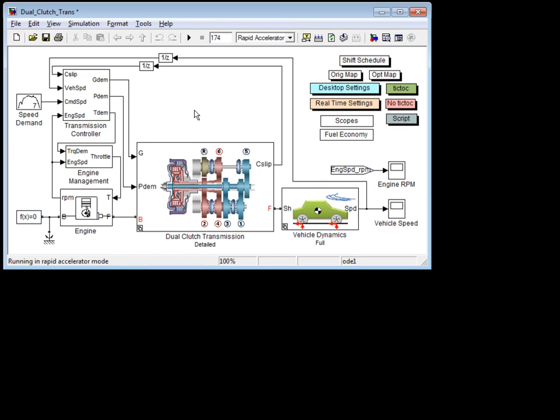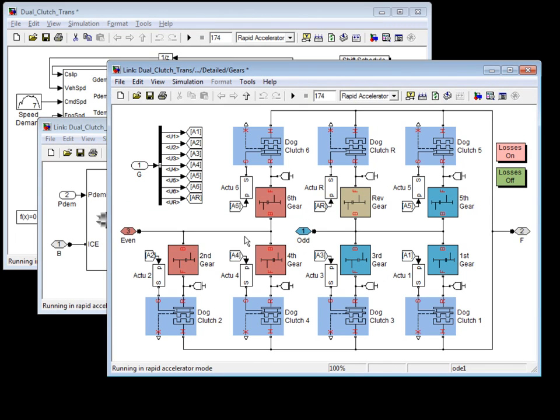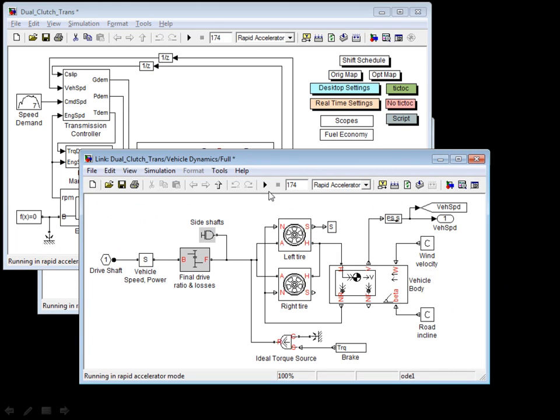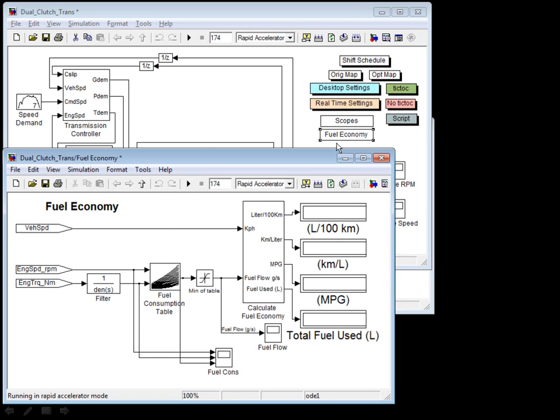This is the model that we're working with. You can see we have a dual clutch transmission modeled in Simdriveline. You can see the gears, dog clutches, and other components that make up the transmission. We also have a model of the vehicle dynamics, as well as the control system. This model, when simulated, calculates the fuel economy, or the amount of fuel used during a drive cycle. And that estimation is based on measured data that we have in a lookup table.